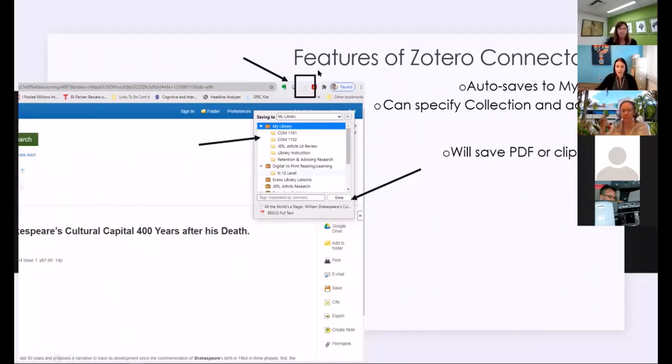So the little icon that it's showing me is the little icon for a journal article. So all I have to do is click on that in order to save this journal article to my Zotero library. When you click on the Zotero connector, it pops up with this small little box right in your browser. Items automatically save to your library.